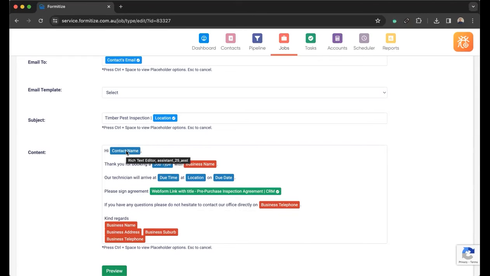So those colored boxes are what we call placeholders, and they're just a way of really quickly and easily populating information into this communication so that it's specific to the client that it's being sent to, and not just some general communication that's being sent to everyone and is the same for everyone. So that's going to bring in the client's name. It's going to bring in things like the dates and times and the location of the job based on the information that you're entering when you create the job. So it's really nice and specific, with important information for that client.